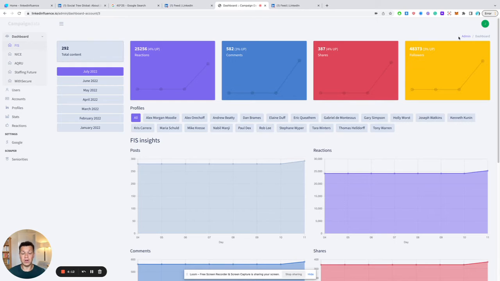Now, when you log on to LinkedInfluence.io for the first time, you will see that there are lots of stats. We will break down what those stats mean in a minute, but for now, let's whiz across to the left-hand side of the screen where I can show you all the different options you can use to start tracking the key stats of personal profiles on LinkedIn.